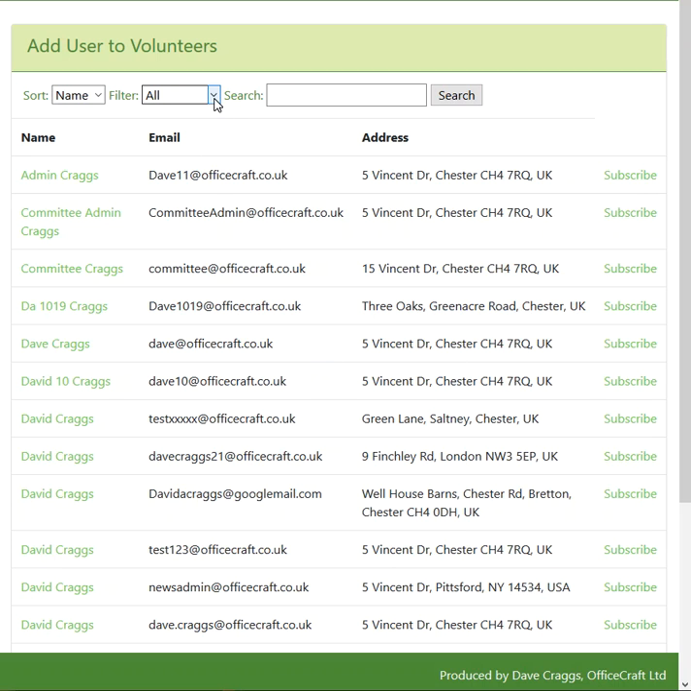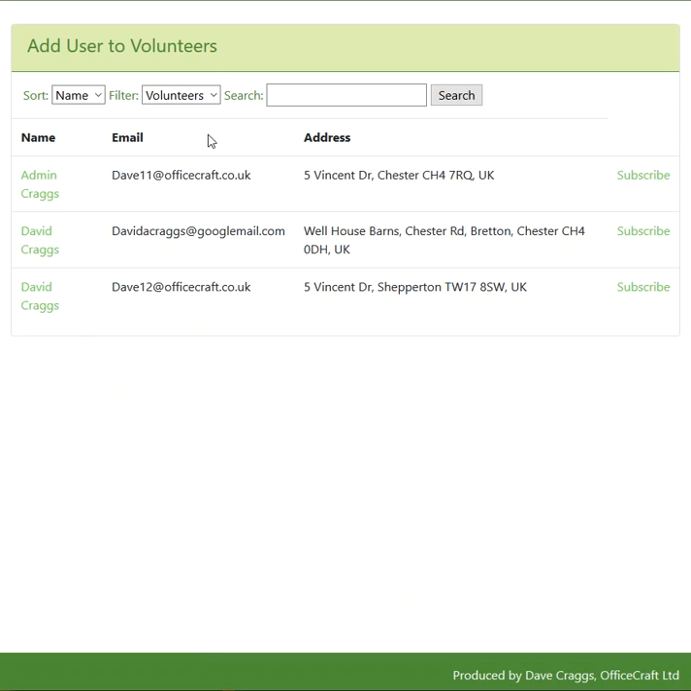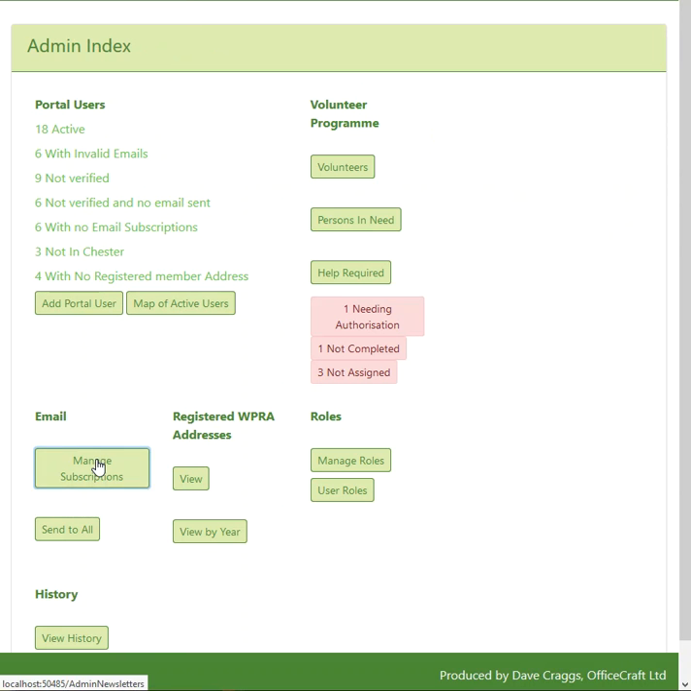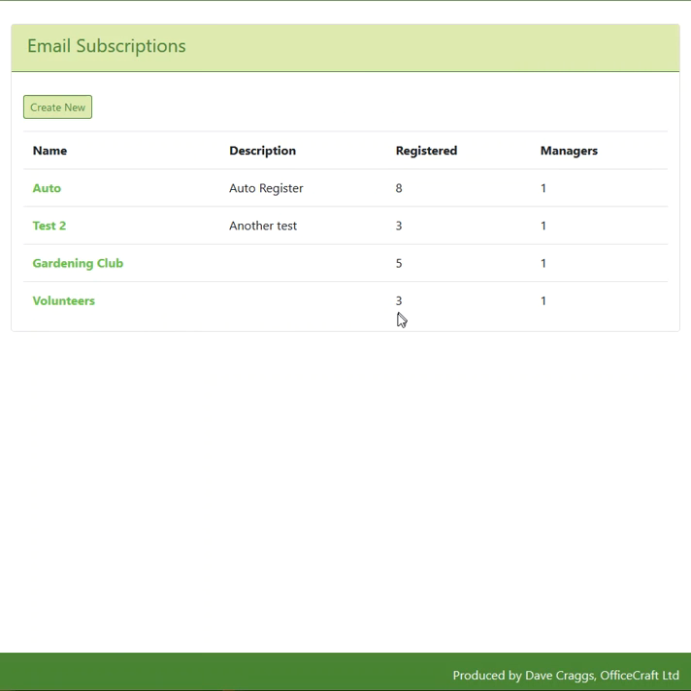So what we can do here is, I've got a filter here, so we can just click on volunteers, and I can subscribe. So now these are all there. And now when we go back to the list, we see that volunteers has the three registered and one manager.